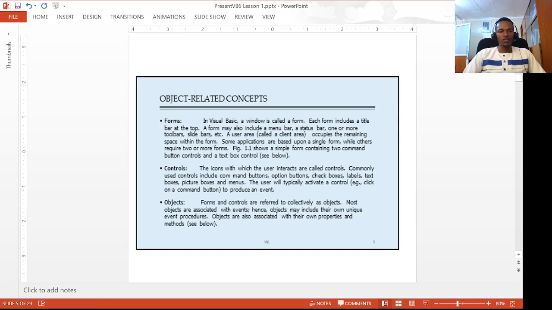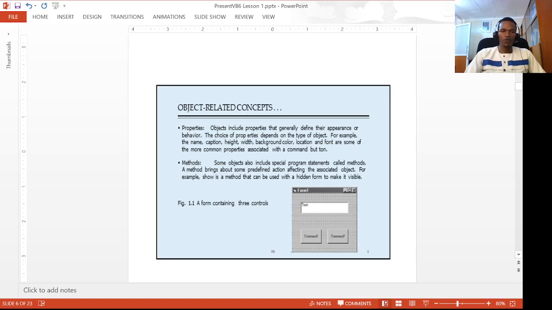What are objects? Forms and controls are commonly or collectively referred to as objects. Most objects are associated with events, hence objects may include their own unique event procedures. Objects are also associated with their own properties and methods. What are these we call properties and methods?